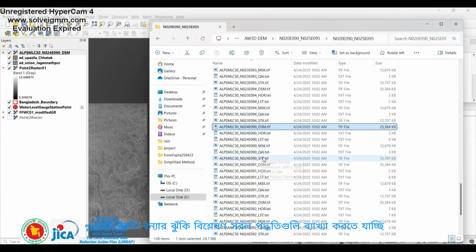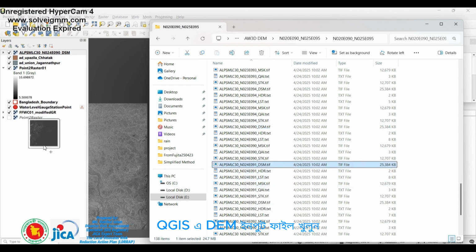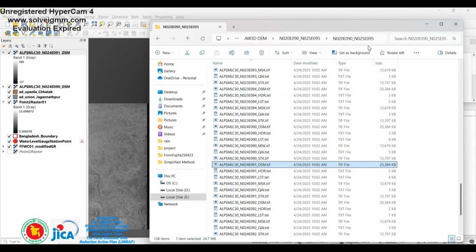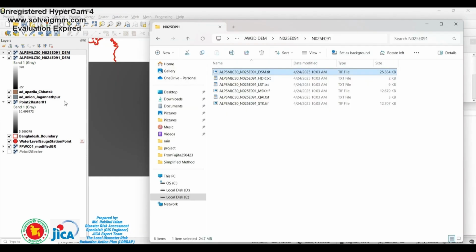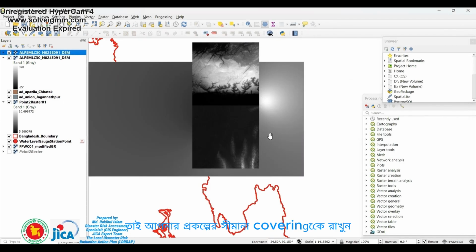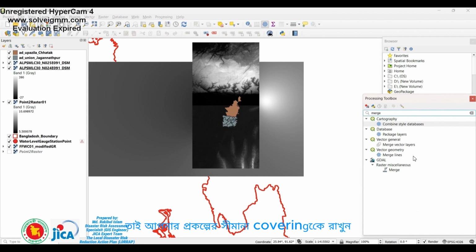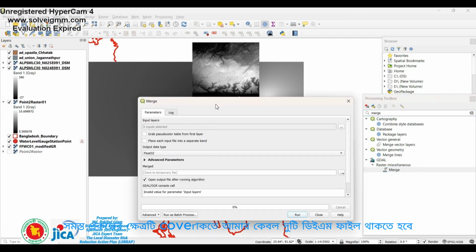Now I'm going to explain hazard analysis using the simple methods. Initially, you have to have a DEM file, and you have to open the DEM input file in QGIS. Covering your project boundaries, I have to have only two DEM files.